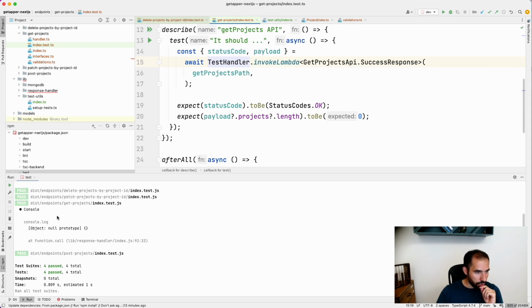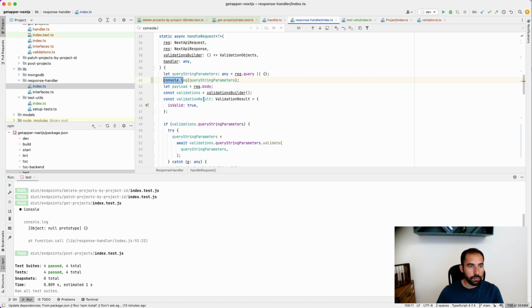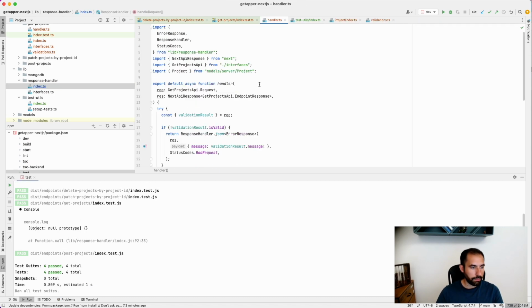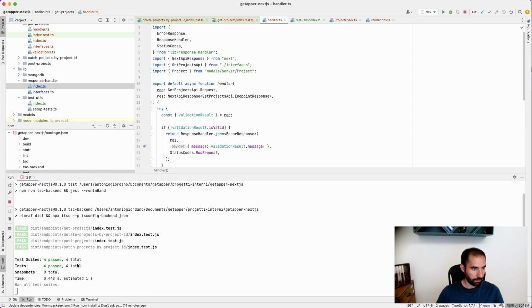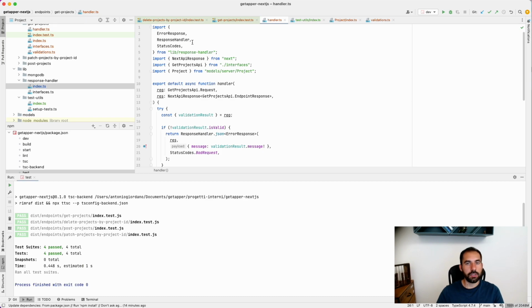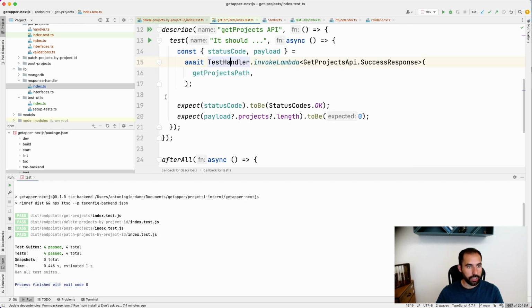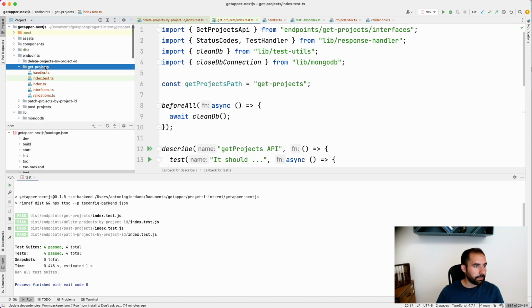And there is here just this console log. Okay. Perfect. All the tests are passing, and this is working. We didn't do anything strange here. We can put also some console log if we really want to test what are the values of this stuff. But let's move on with the post projects.